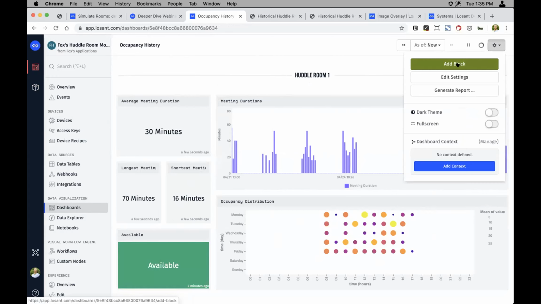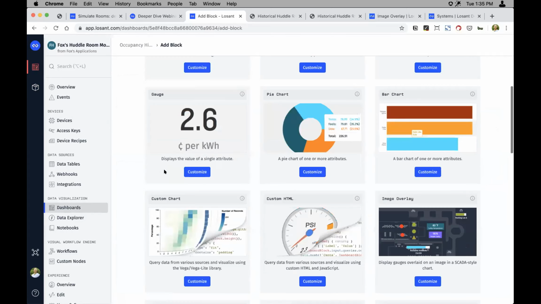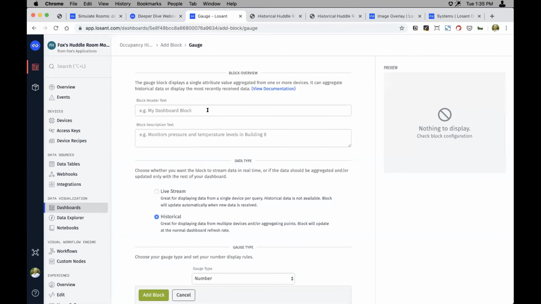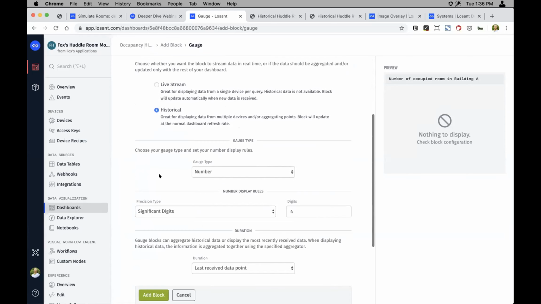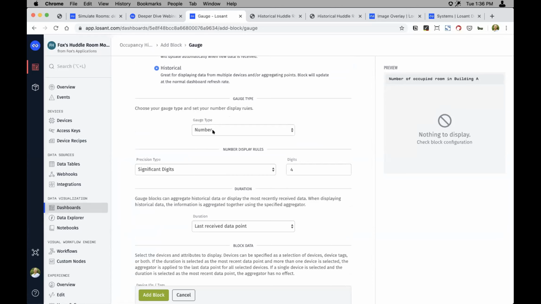I'm going to add a new block to this application, the gauge block. The gauge block is super wonderful because it allows us to show a single value. And in this case, we want to show the number of occupied rooms in building A. This graph will be a historical block, and it's a type number.